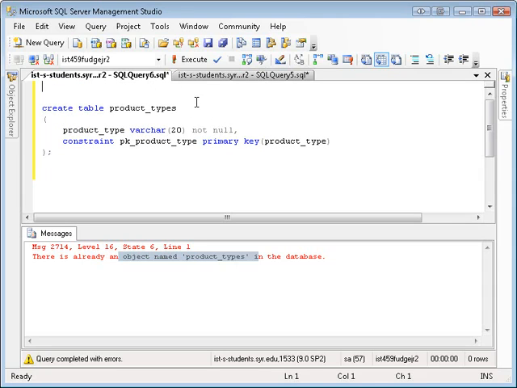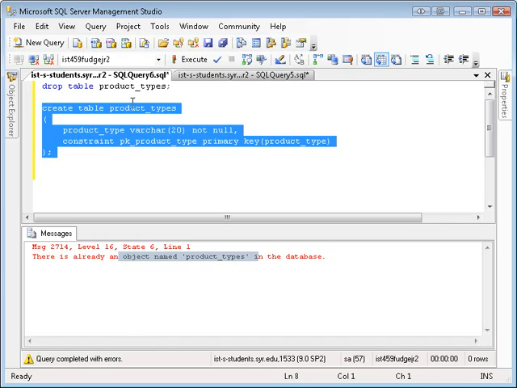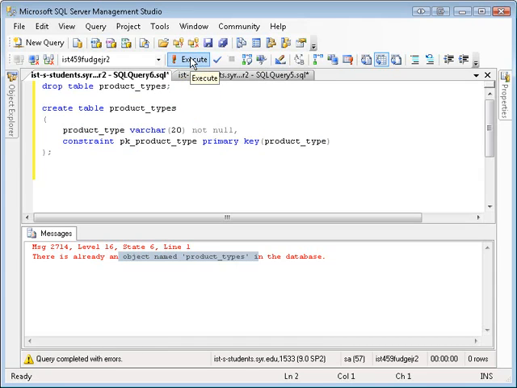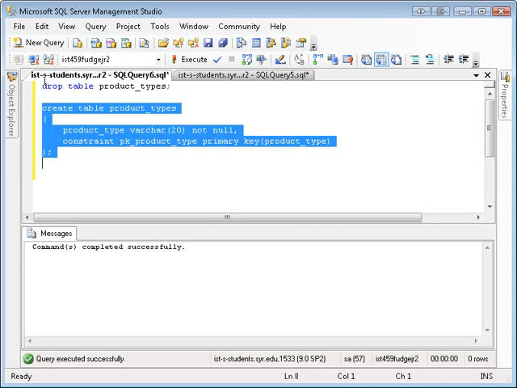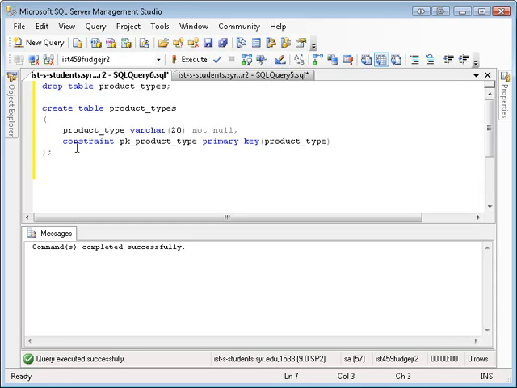So what you can do here is add a drop table product types at the top, and this will first execute and delete the table, and then this command will run and recreate the table. So in this nice little script package here, I can execute this as many times as I want. Each time it's first dropping the table, then it's going to recreate the table. So again, at this point, all I have is a basic table with no data in it.